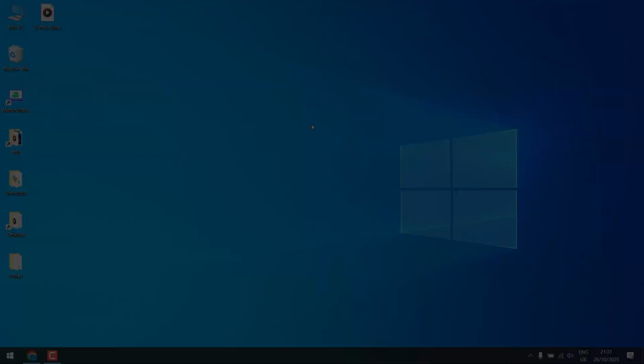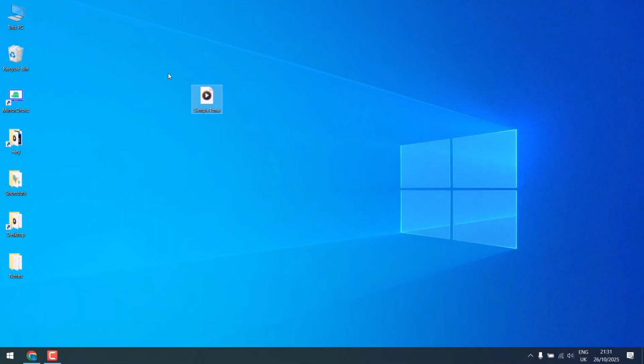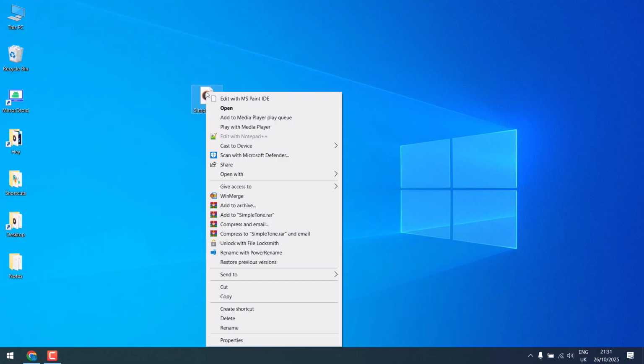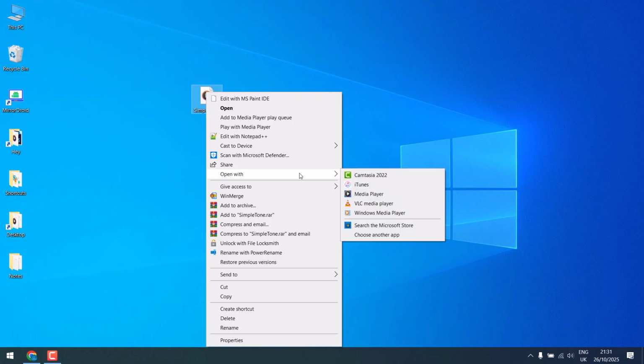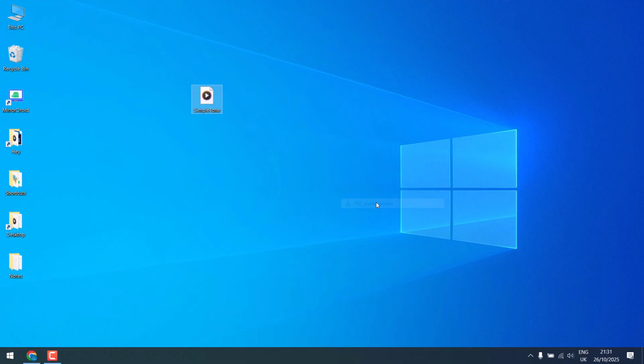Hi guys, here is how you can trim audio using a VLC Media Player. So here is a sample music from Simpleton Tunes. Let me open this with the VLC. Right click and open with VLC Media Player. I will pause the music and drag this to 0.